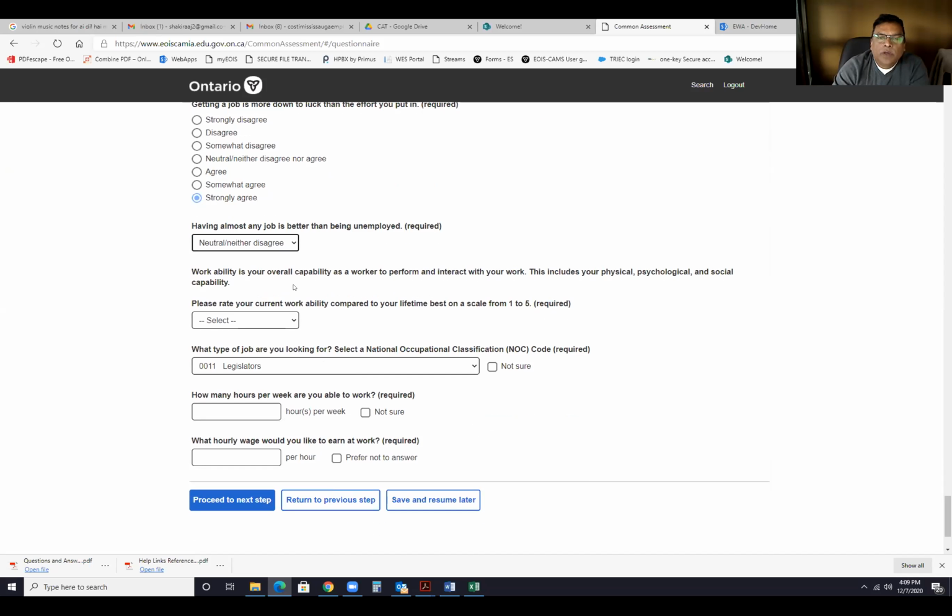Now we're talking about workability. That's your overall capability as a worker to perform and interact with your work. It includes your physical, psychological, and social capabilities. Now please rate your current workability compared to your lifetime best on a scale from 1 to 5. I've always had a problem with this question. Yeah, this question is very, very tricky.